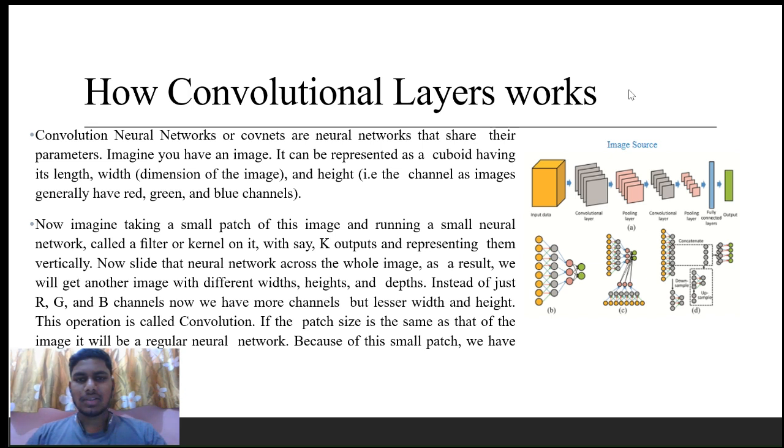How does a convolutional layer work? A convolutional neural network shares parameters. Imagine you have an image. It can be represented as a matrix having a width, a height, and a depth. Now imagine taking a small patch of this image and running a small neural network, called a filter or a kernel, on it, which gives k outputs, representing them vertically.